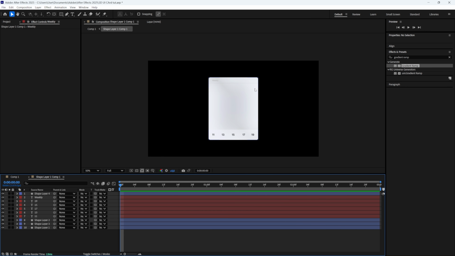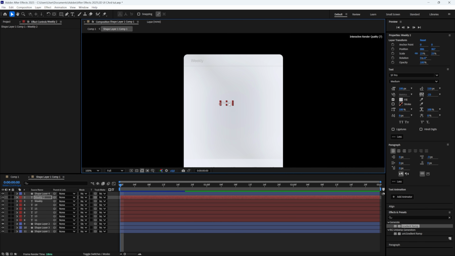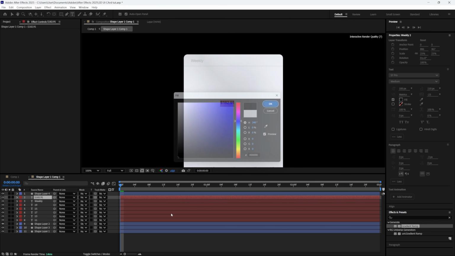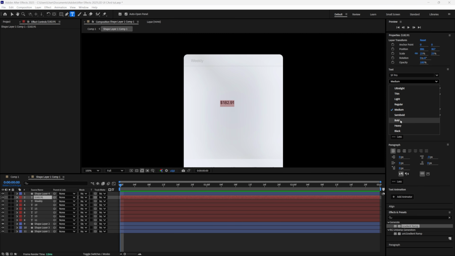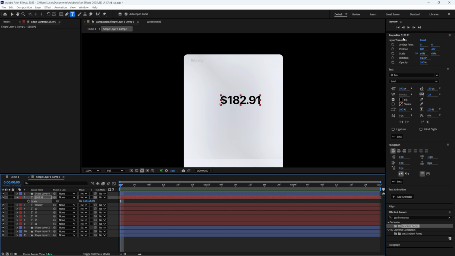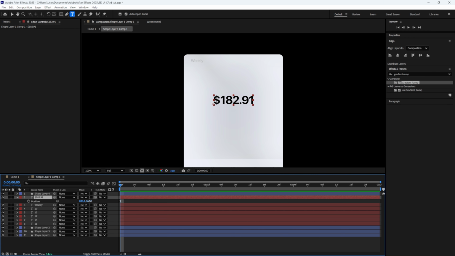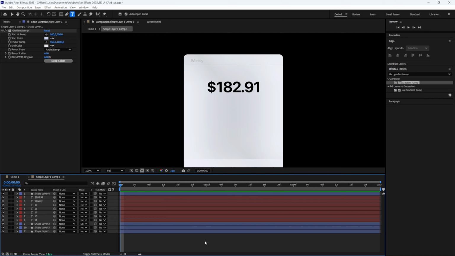Everything that's left is the main part of the card. We'll copy the weekly text and type in $, and whatever number you want. Then I will set its color to black and also make it bolder. Then I will scale it up, align it using the align panel, and position it manually until I like how it looks. Before animating it, let's give it some color.